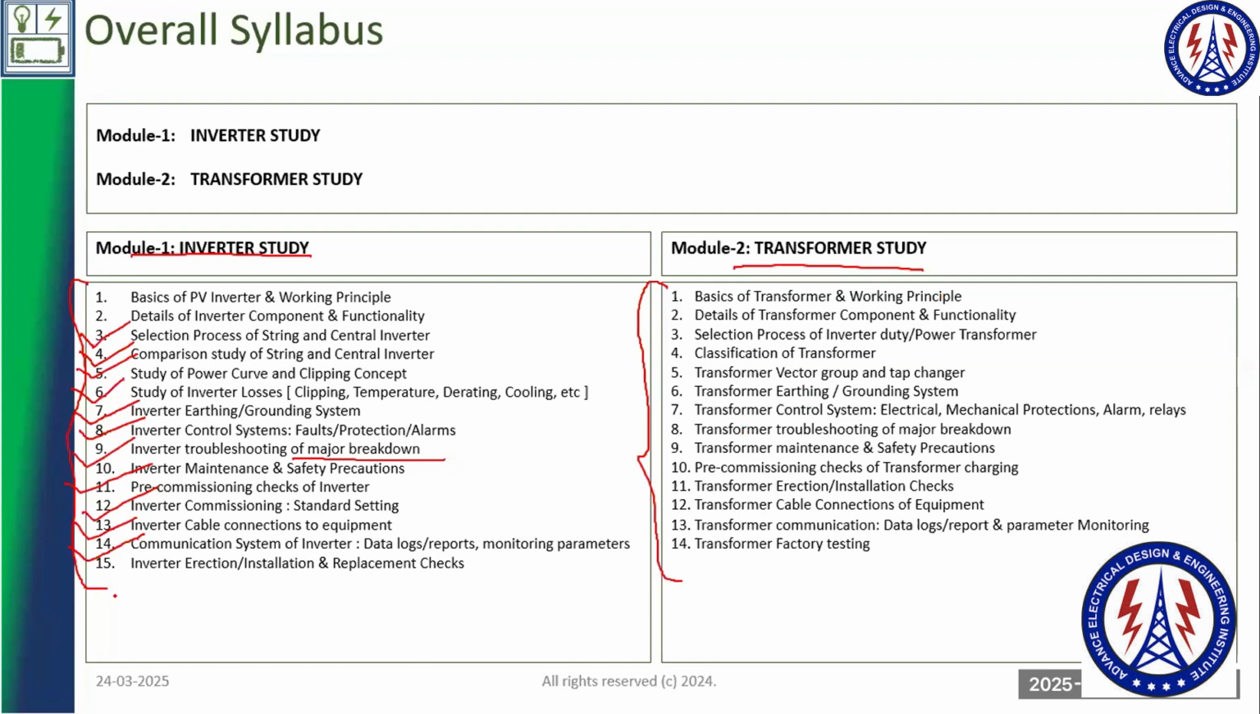And the inverter erection and installation part, or you can say the replacement, what exactly we have to follow, the process we have to follow, those things we are going to check out. Similarly, when we jump to module 2 about the transformer, we'll check out everything right from the basics till the subpoint of factory testing.